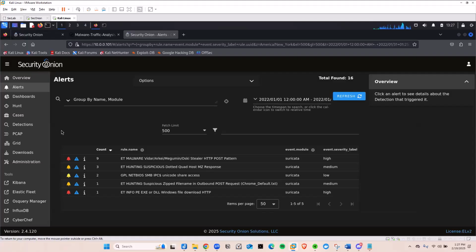As you scroll down here a little bit, you start seeing some interesting things. For example, we can see this. There's a malware here that's using an HTTP POST pattern, and it's a Suricata event, and we can see the severity of this is high. We can also see some medium and low ones. But this is interesting. So what we can do is escalate this to a case.